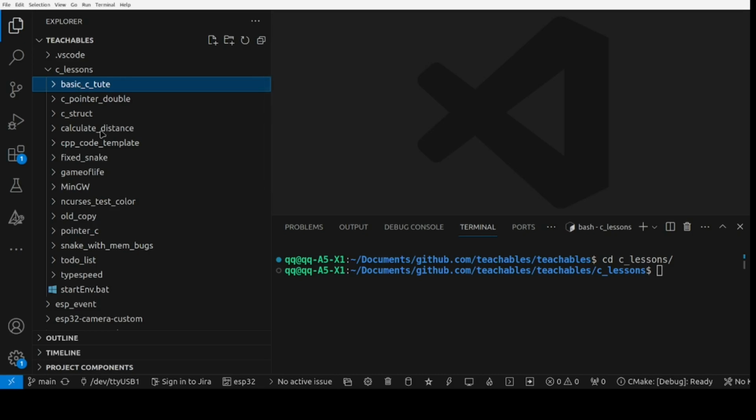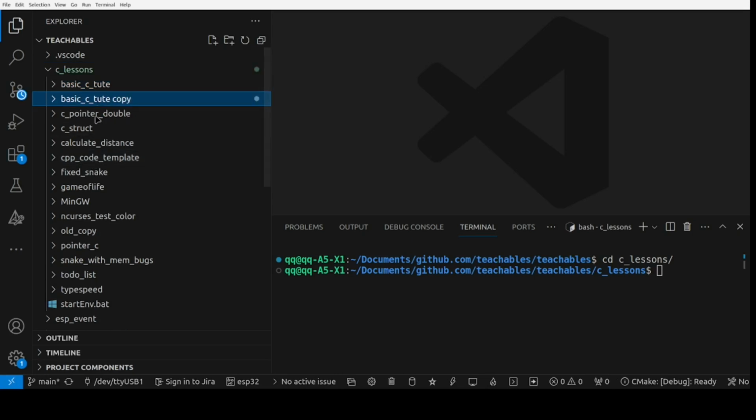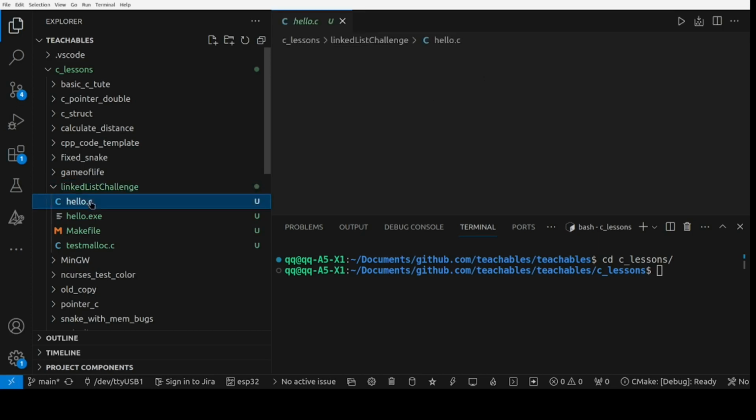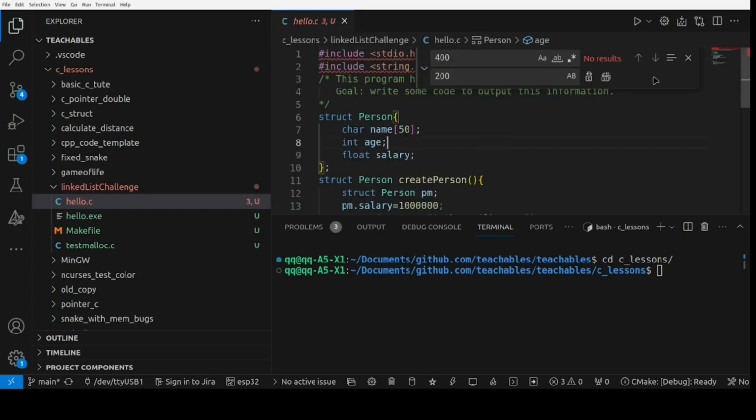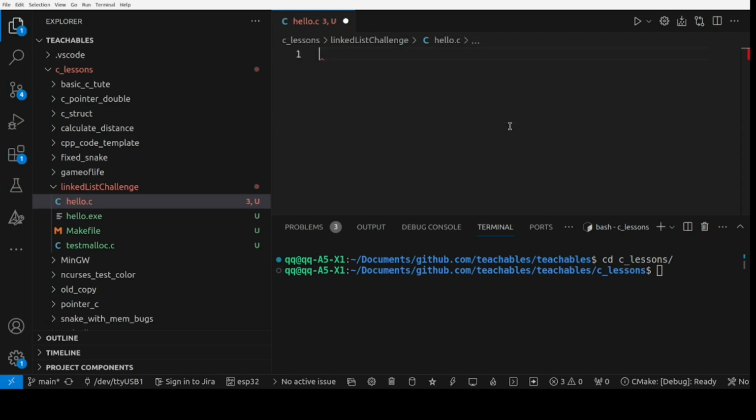So please find the basic C2 folder, copy it and paste it. Change the name to linked list challenge. And then inside here, open up the hello.c file. We're going to change the content of this file. So please clear the content.